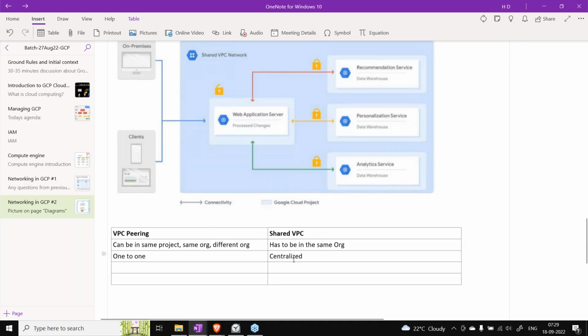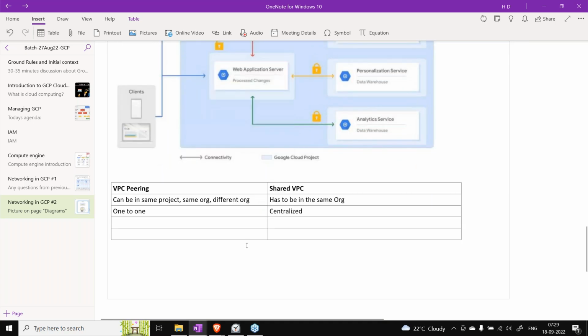I'll come to all these points, but just hear me out on this particular differentiation and then we will discuss each of those points. Here, an org node is not required. For shared VPC, an org node is required because it can only work in the same org node. If you don't have an organization node, like we have in a free tier account, we cannot do the shared VPC demo on the free tier account. But since I have my own organization node in another account, I'll show you from there.